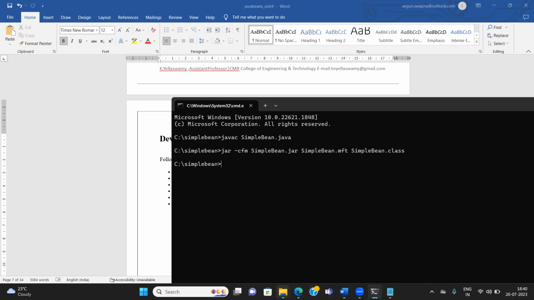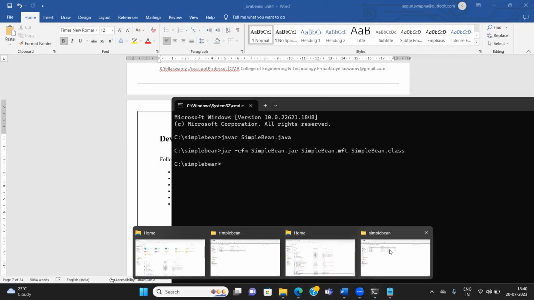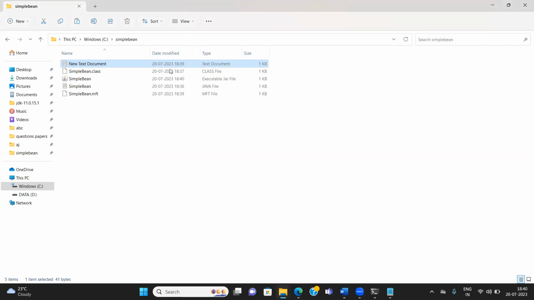Now go to the directory. Whatever we have created, see, it is a jar file which has been created. So in the location, we need to have one Java file. After compiling the Java file, it creates a .class file. Then comes the creation of the mft file. Combining all these together will create an executable jar file.